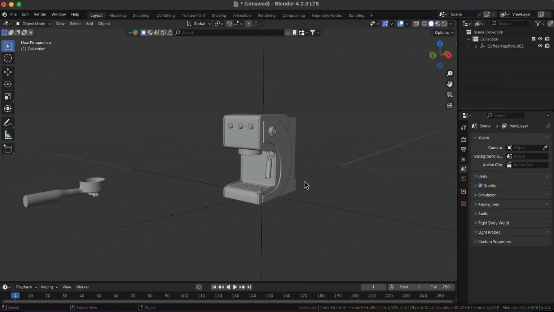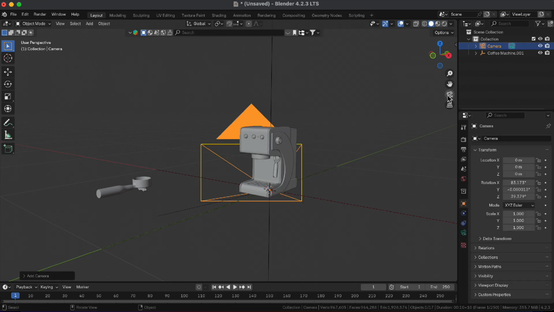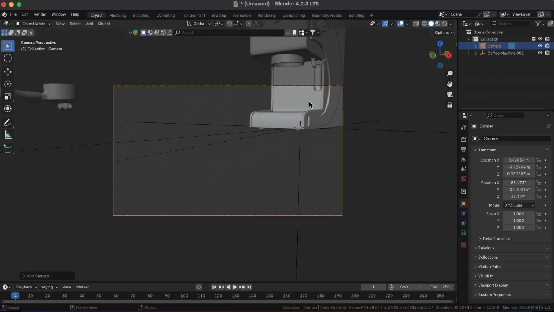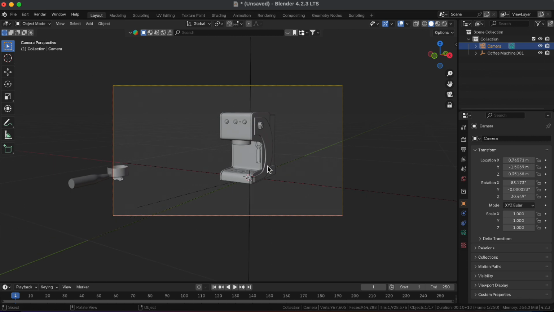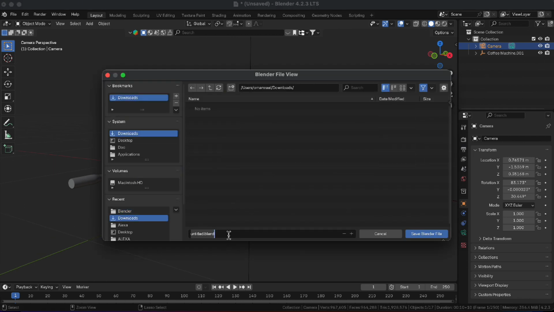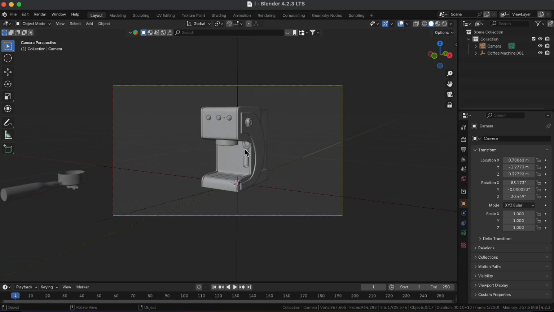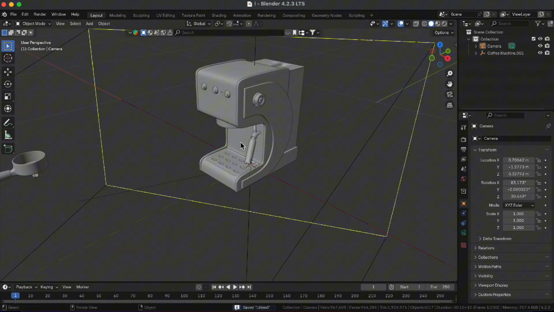So with the model already added, I'm going to press Shift A, go here and add a camera, go here, lock it and go like this. And just scroll out. Save this in case anything goes wrong. And what I'm going to do is exit from here.